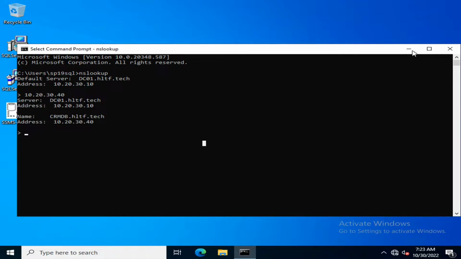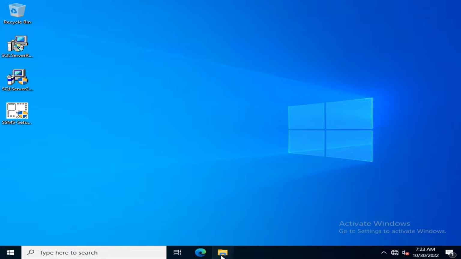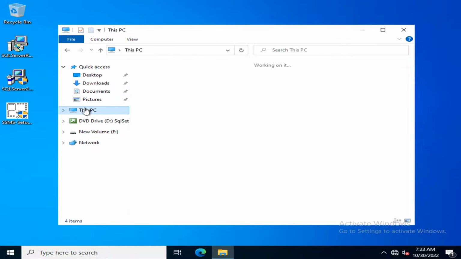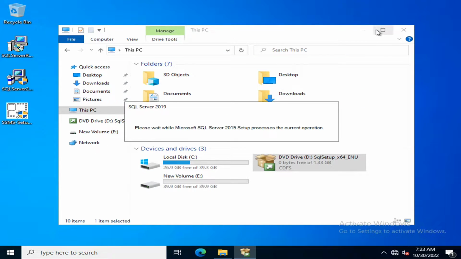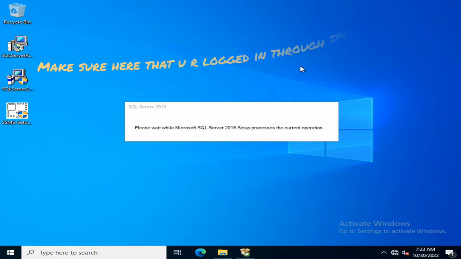Okay, so let's proceed further with the installation of SQL Server. I have attached the ISO image and I have logged in through the SP19 SQL user. Okay, I will double click it and I will start installing the SQL Server.